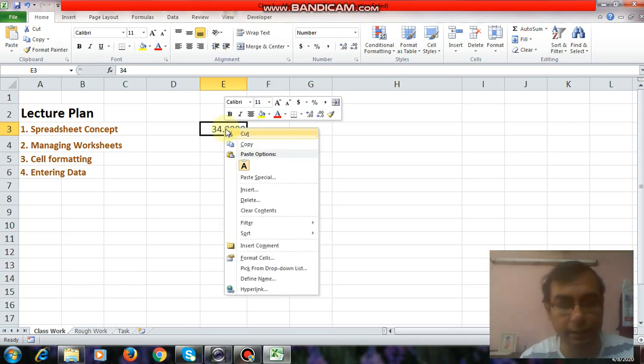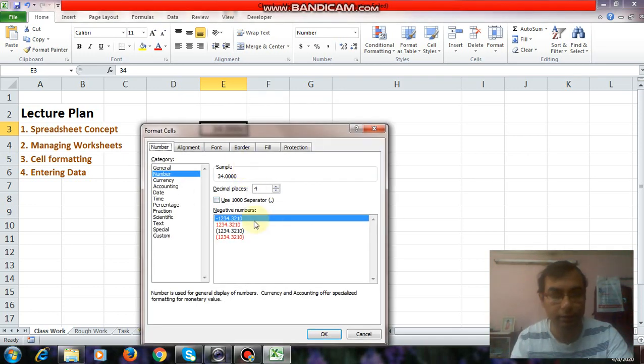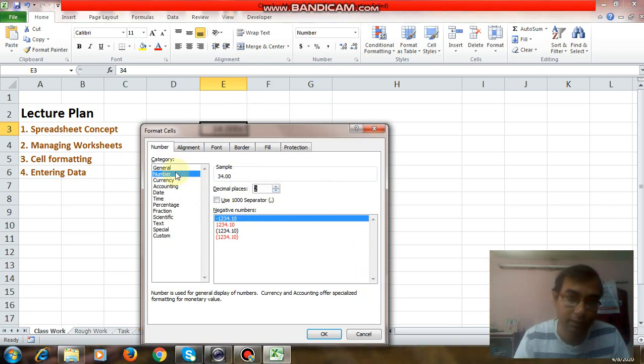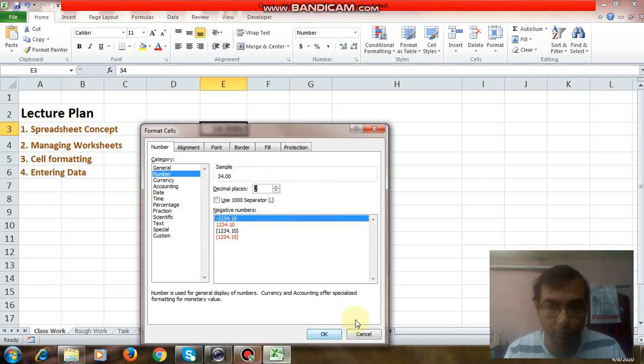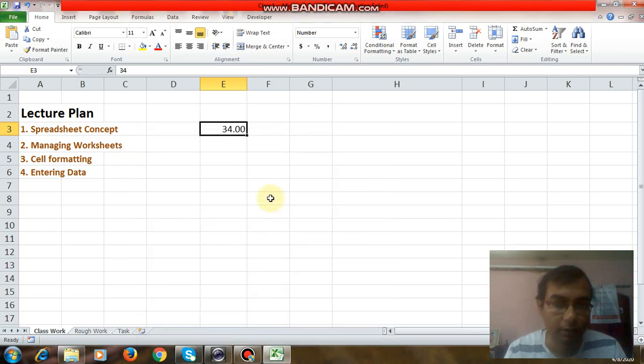I can change this to 2, which is normal, but the point is that now I have converted that particular cell's property to a number property. Okay, so now it has converted to 2.